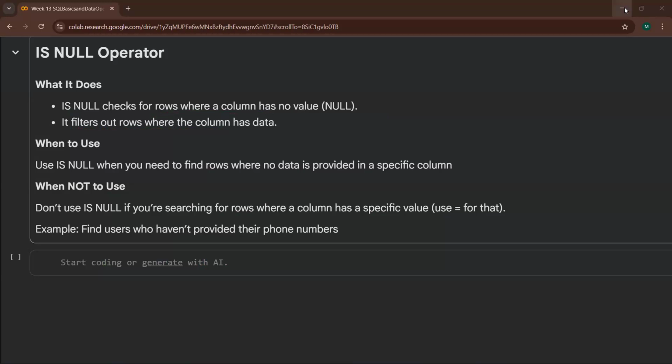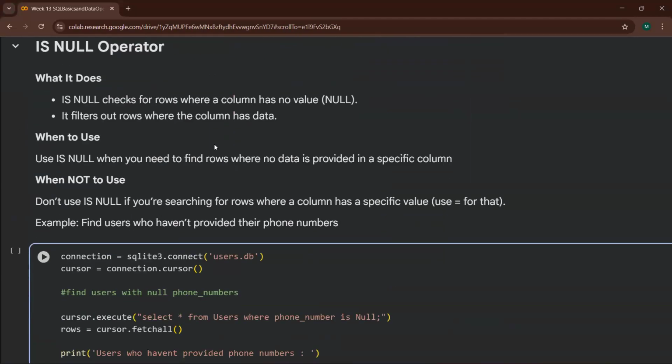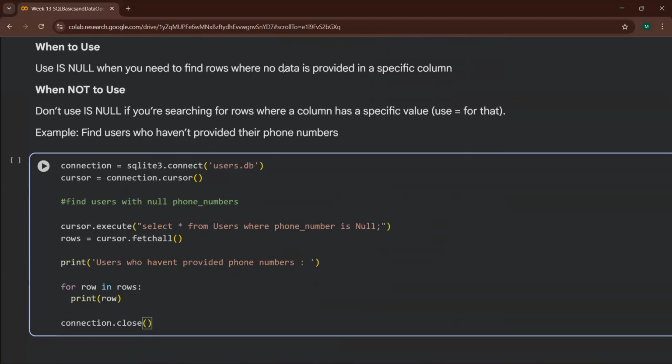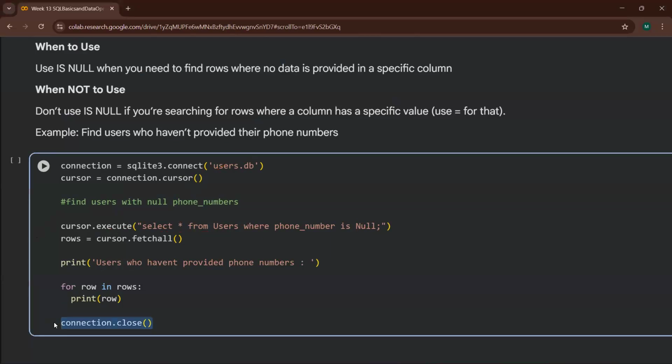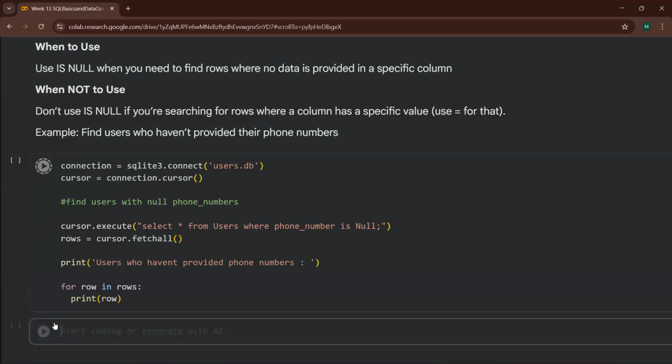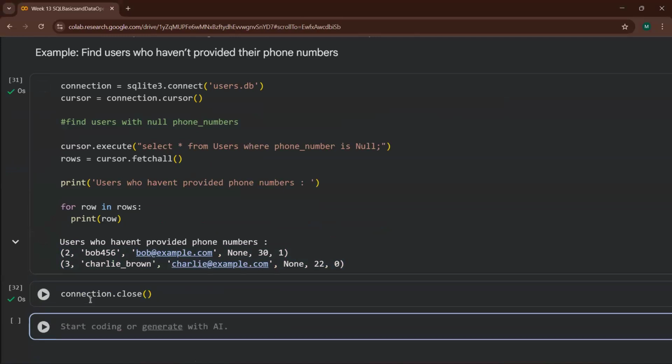Now, how will we use it? Because we have closed the connection, I have to create the connection with the database again, and the cursor again. Then just execute: select star from users where phone number is null. I'm not going to put the connection close right here. First, we will run this. These are the only rows where this is null. And now at the end, we will close the connection.